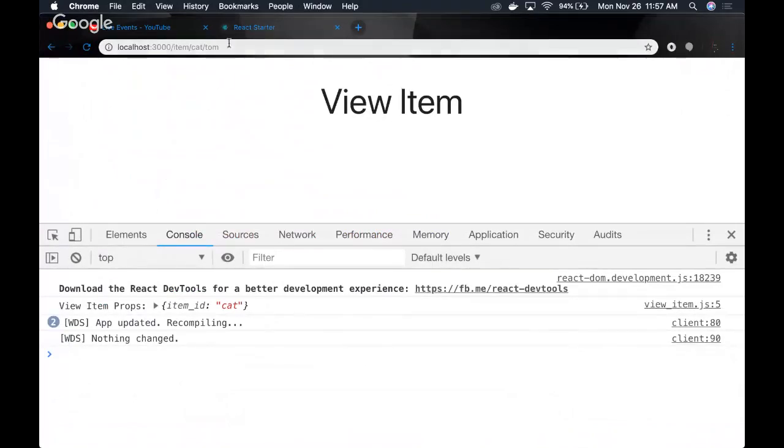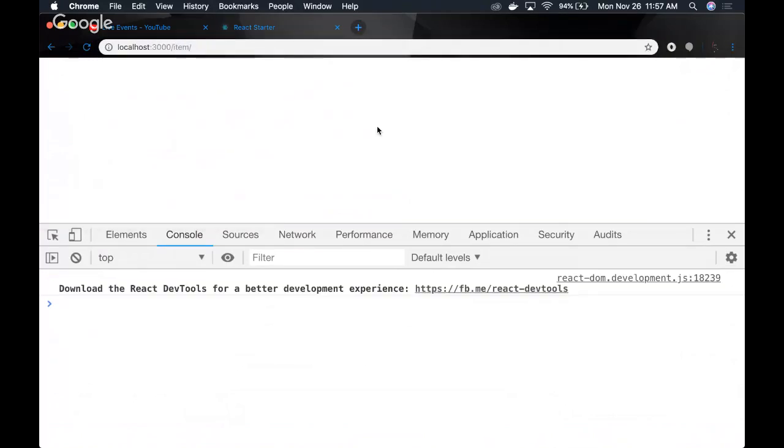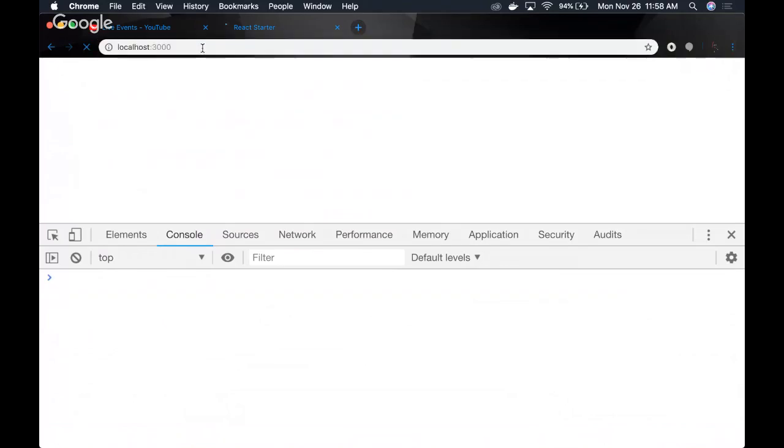Can you repeat what the match, location, and history each represent? What part of it? Of what they each represent? Yeah.